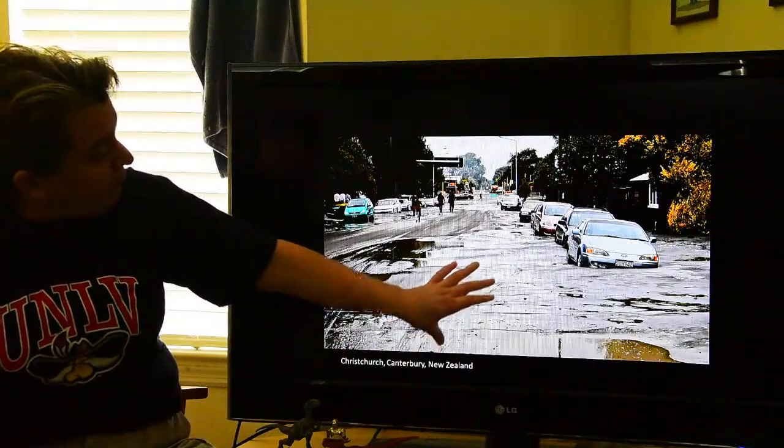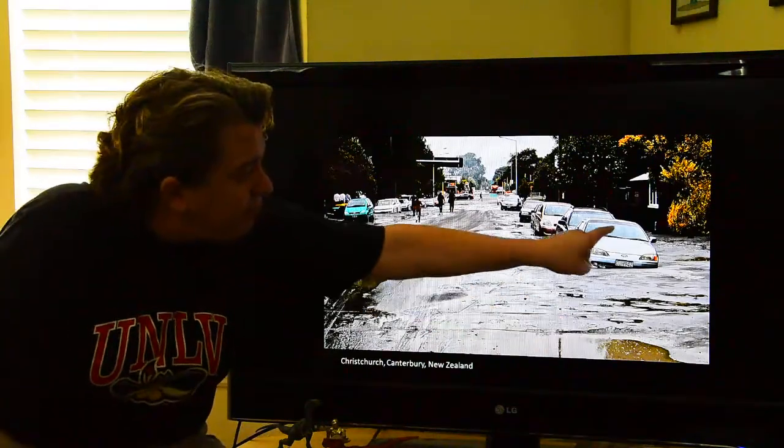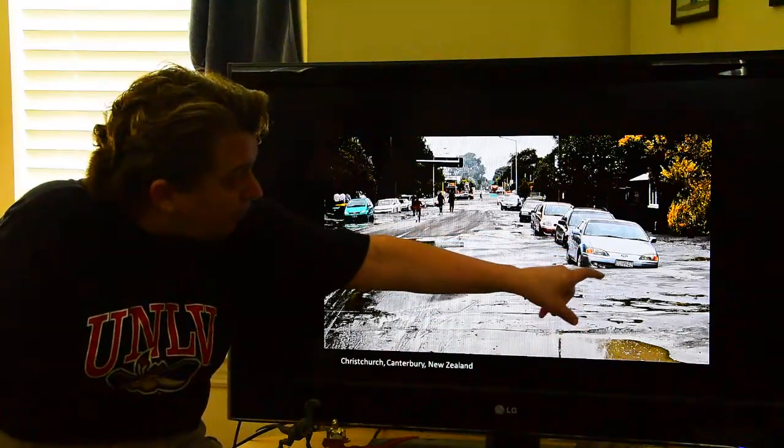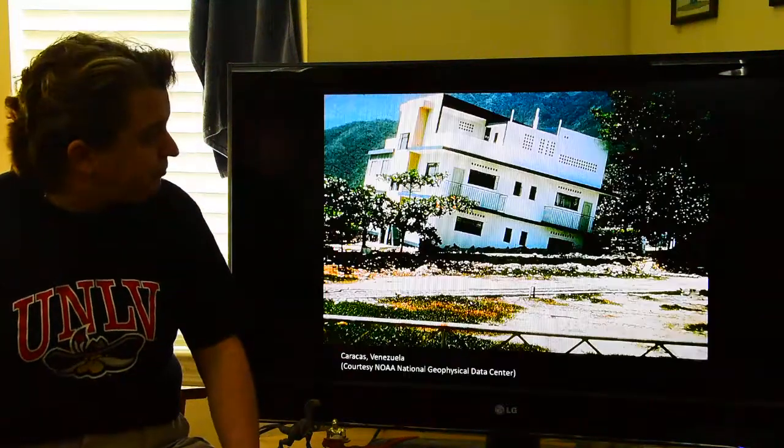All right, this is some of the result of this liquefaction in these sand blows. You can see some of the sand that kind of erupted out of the ground is, in fact, starting to bury some of those cars.